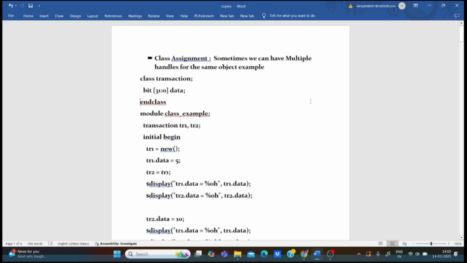Shallow copy and deep copy are important concepts in SystemVerilog, and you can expect many questions related to code for both. You need to know what shallow copy is and what deep copy is, what the difference between them is, how we write code for shallow copy and for deep copy, and what techniques we use in deep copy that are not present in shallow copy. These are all the topics we are going to talk about in this video.